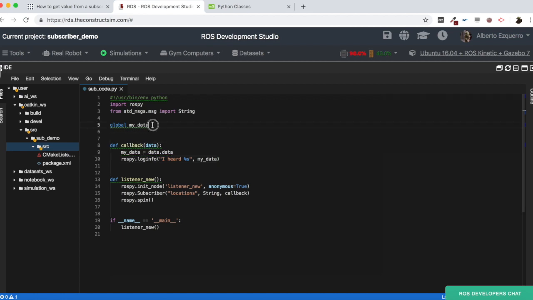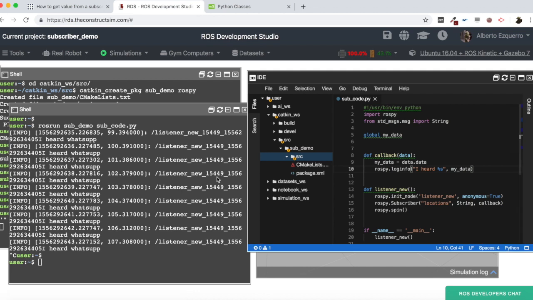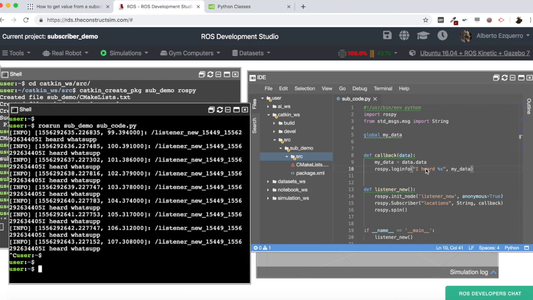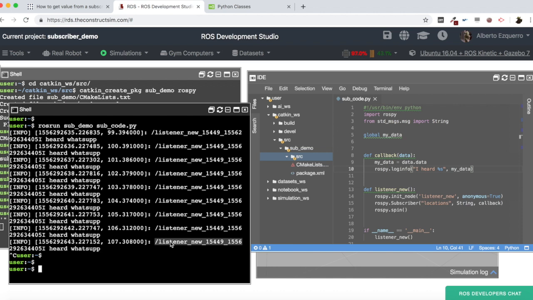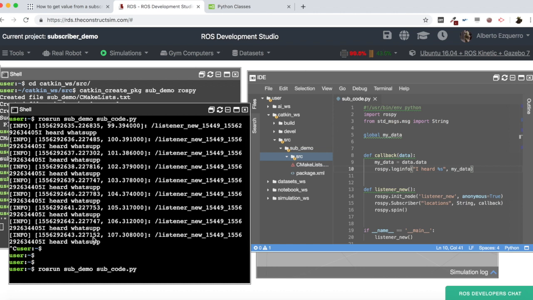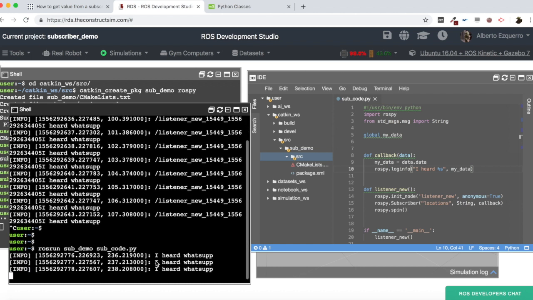So as you can see, very simple. I define here the global variable my data, then I store the value of data into my global variable, and then from here I can use my global variable in whatever way I want. I can modify it, I can add something to the string, whatever I want. So if I save this and I execute it, now I will get I heard WhatsApp, without the caller ID. So just I heard WhatsApp. So let's execute it. And here I have it, I heard WhatsApp.